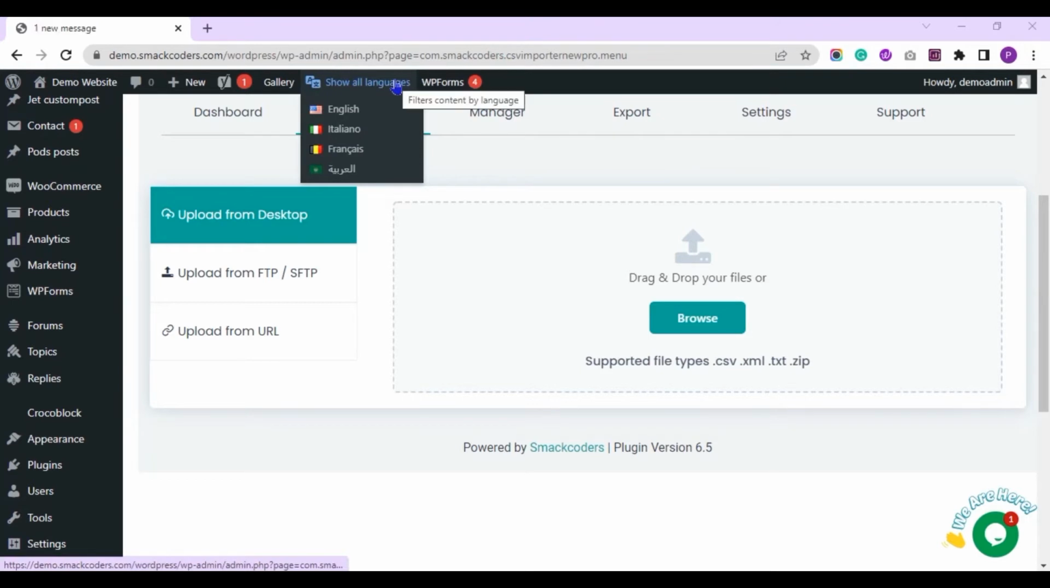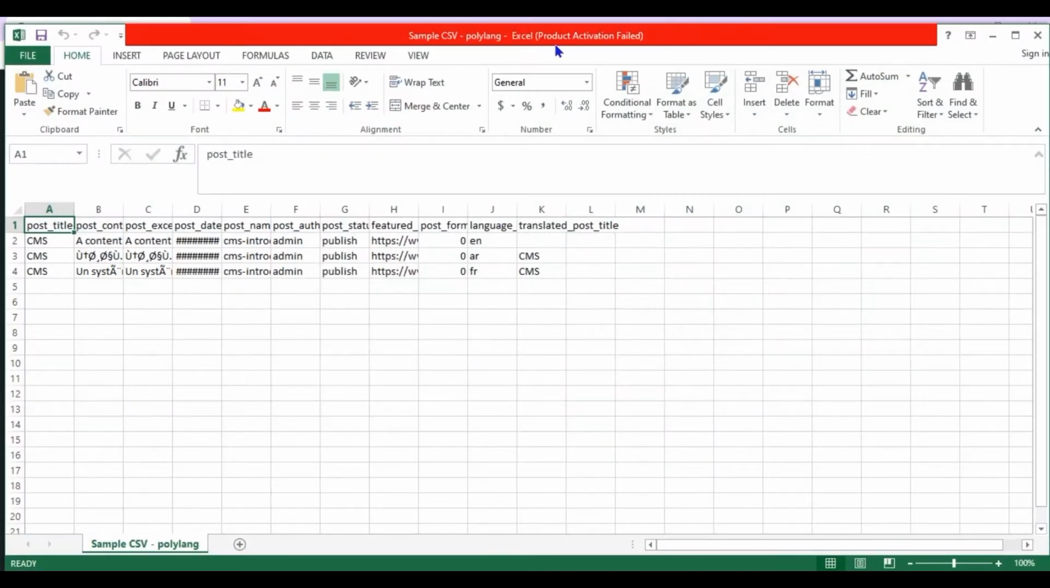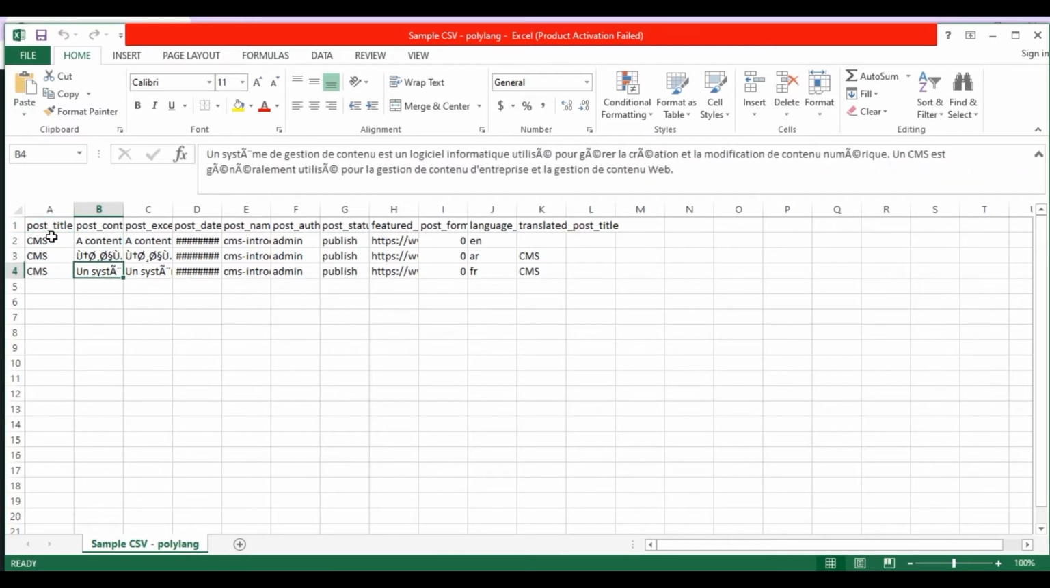Here I have created my website in 4 languages. Before we import, let's see how to prepare a proper CSV file. This is my CSV file. I have 3 records that are in different languages.